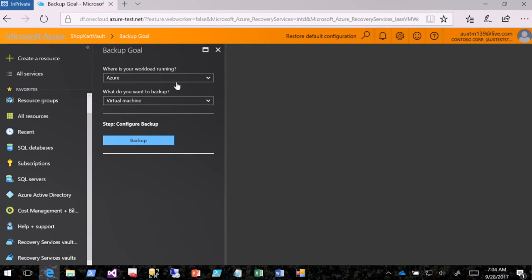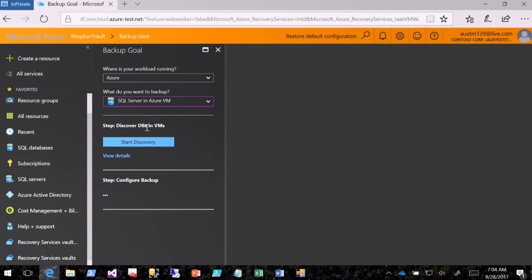Now it'll ask me where my workload is running. You can actually even do on-premises, but not for SQL Server, only for other workloads. So I'm going to pick Azure since my server is an Azure VM. And this is customized even for SQL Server, as I mentioned, so you can pick SQL Server in Azure VM as the location where your backups are. The next step is to start discovery.